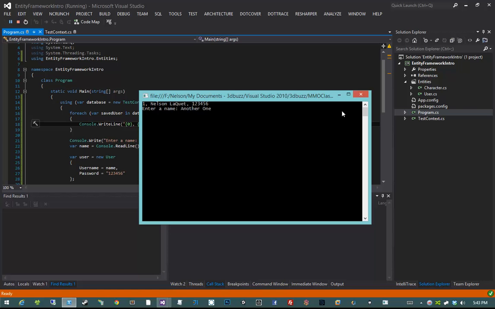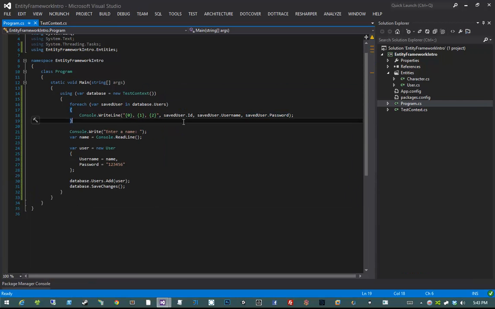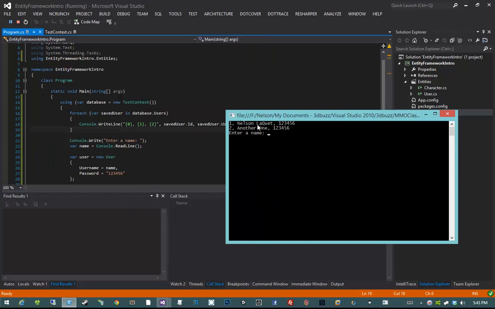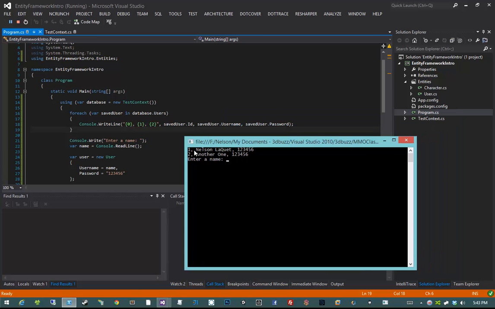Let's go ahead and type in another one, hit enter. Then let's hit F5 again. And we'll see 1, Nelson Lequet, blah, 2, another one, blah. So a couple important things to note about this. You'll see that our IDs are not being set by us, they're being set by the database. The default strategy for an integer primary key is an increment. So every additional user added to the database is going to have the ID value incremented by 1.